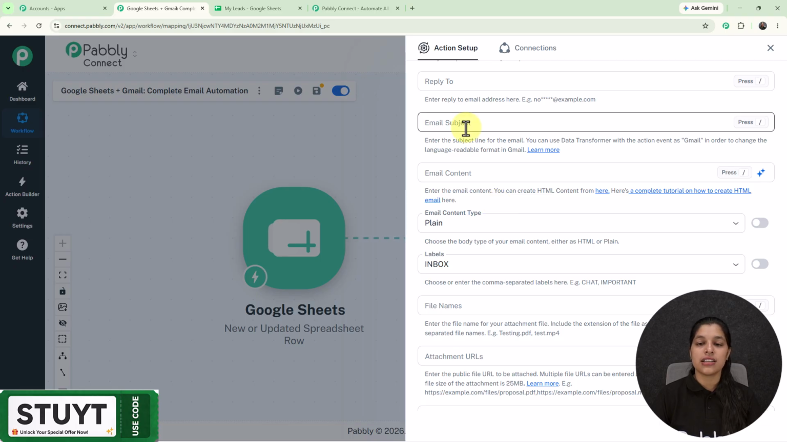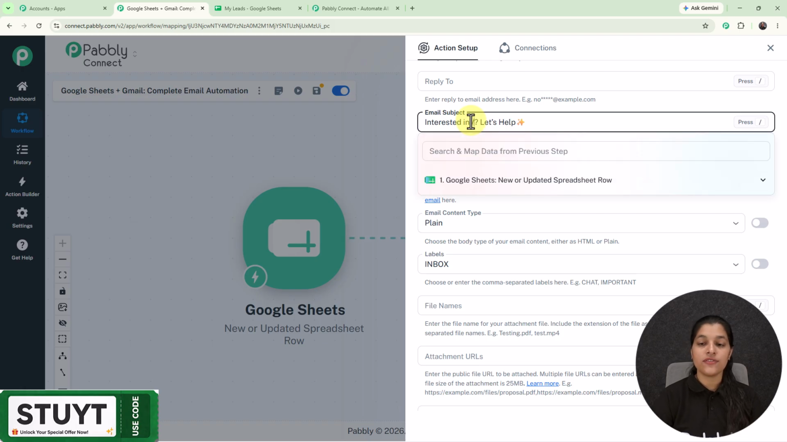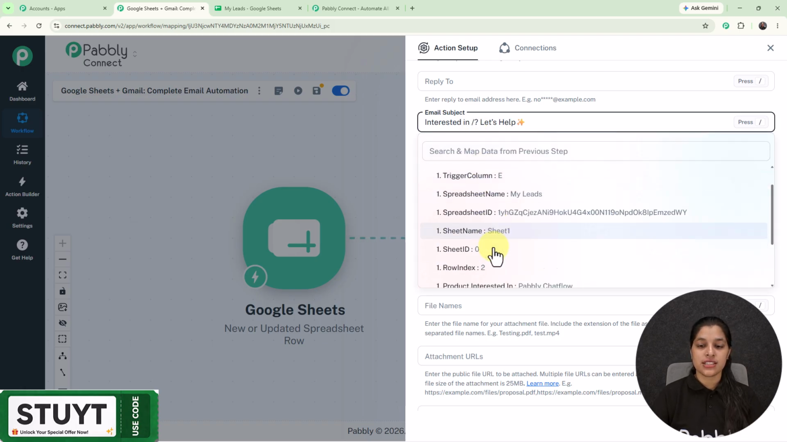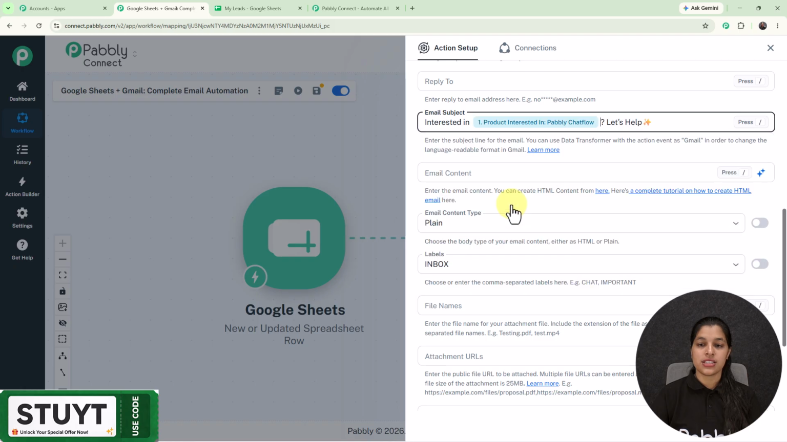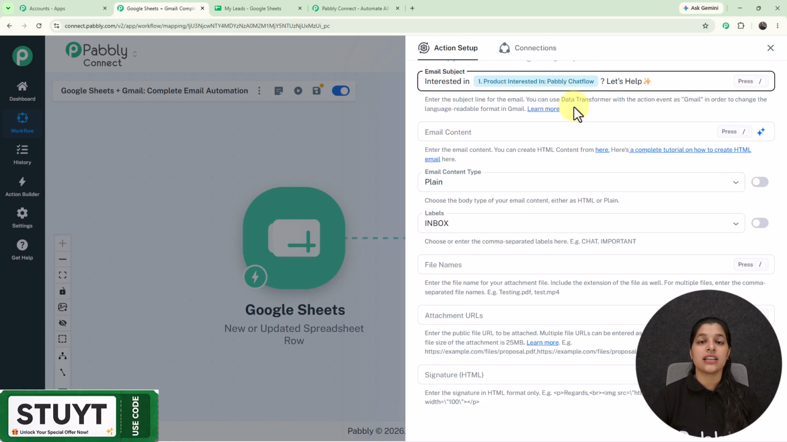Now for the email subject, I'm going to enter it. So this is the email subject which I'm going to send, and here after this word, that is interested in, I'm going to enter the name of the product in which my user is interested. So here I'm going to just enter it, and now this field is dynamic, meaning this will be replaced as the new entry will be made over the Google Sheet. Now let's provide the email content.